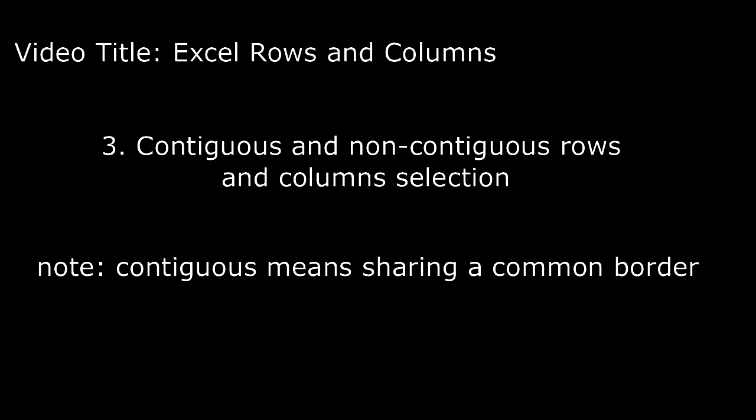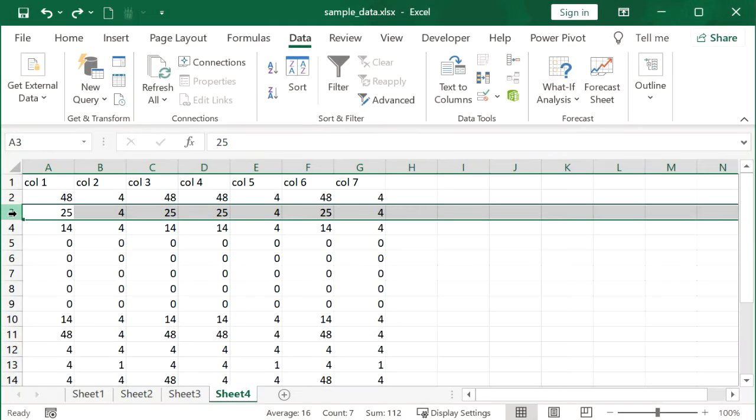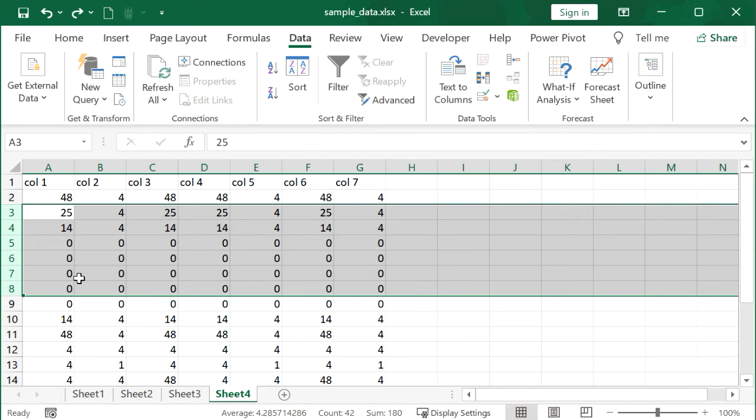Contiguous and non-contiguous row and column selection. Contiguous means sharing a common border. Contiguous row selection. Click first row in the source range. Hold down the Shift key then click the last row.